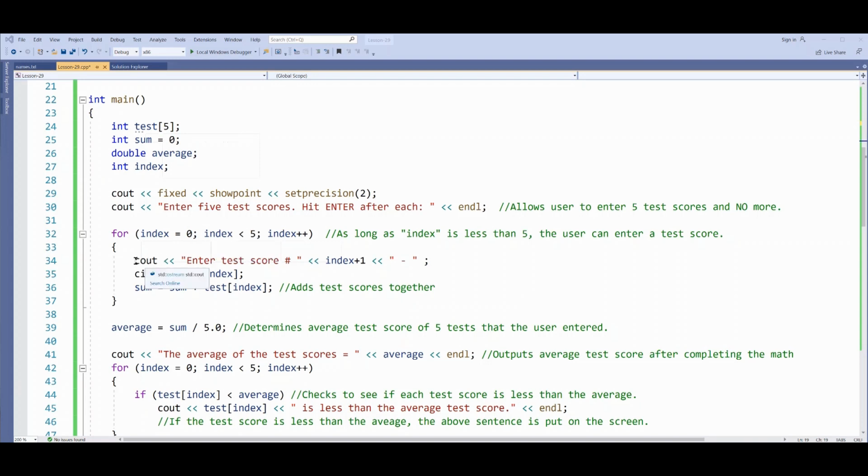Then in our loop, we say cout, enter test score number, and then here's the index plus 1, because I want it to say enter test score number 1 for the first item. If I just say index, it'll put a 0 here, so it'd say enter test score number 0. That doesn't make sense to a user, so I just added 1 so it would count starting with 1 instead of starting with 0 for this output to the screen. Okay, just for this output to the screen.